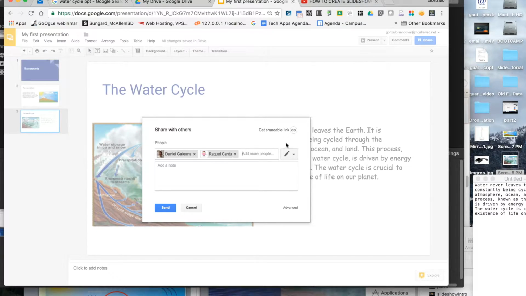One thing to know here is that when you're sharing your presentation with other people, if you notice this little pencil on the drop down arrow here, I have three options. One of them, can edit, would allow these people to modify my content. Under comment, they would only be allowed to comment. And then under view, they can only view my presentation.